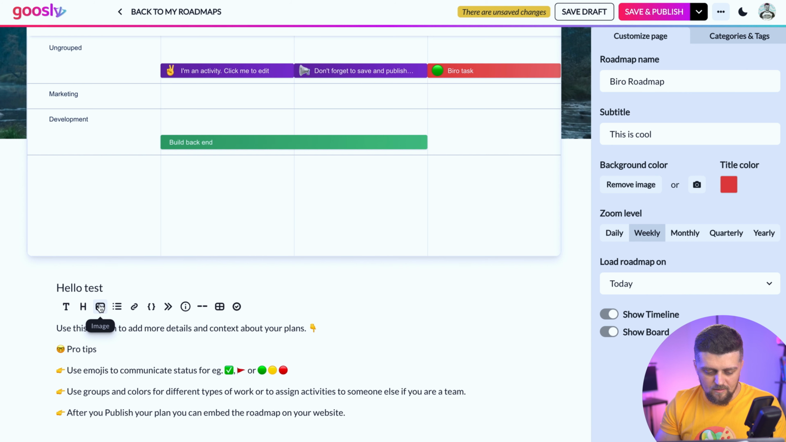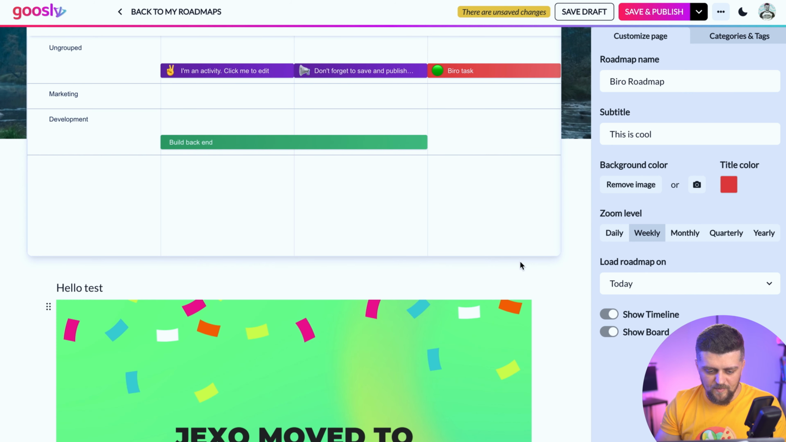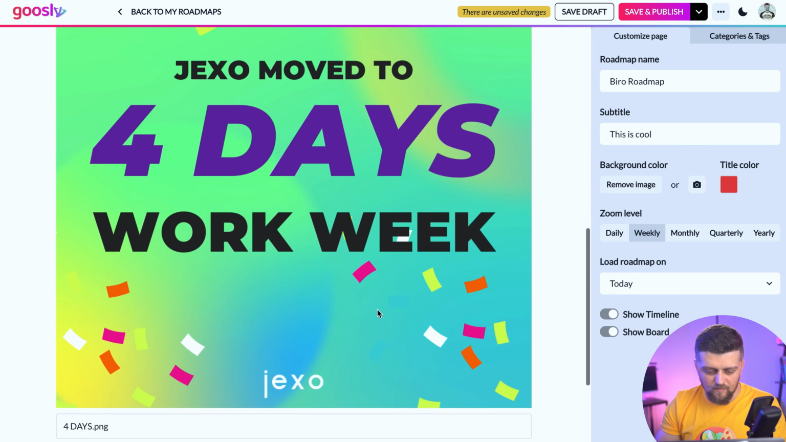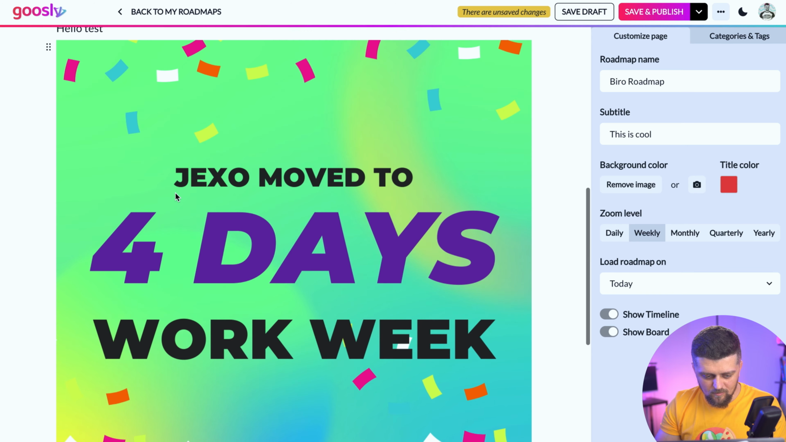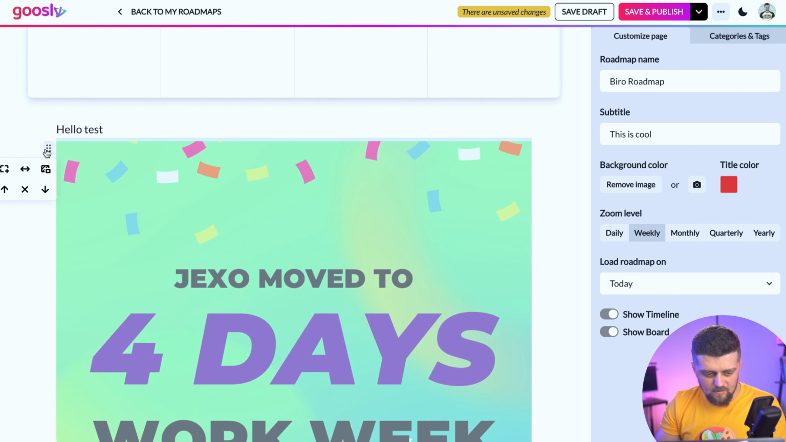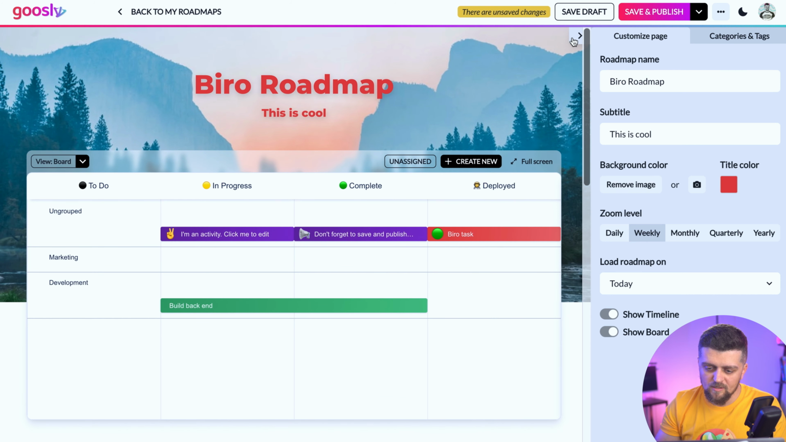I can add an image. So let's select an image. Okay, we selected our announcement that we moved to 4 days a week, which is pretty cool. So I can modify it again. Each menu is different for different widgets. I can put a border on, I can stretch the image if I want to, and there's an icon here that allows you to close the side menu.